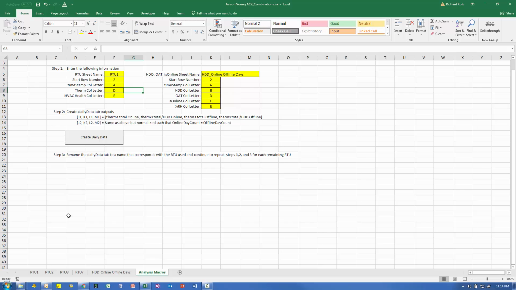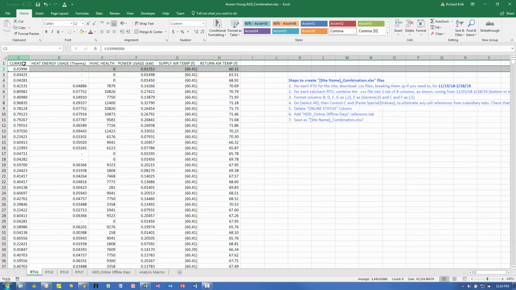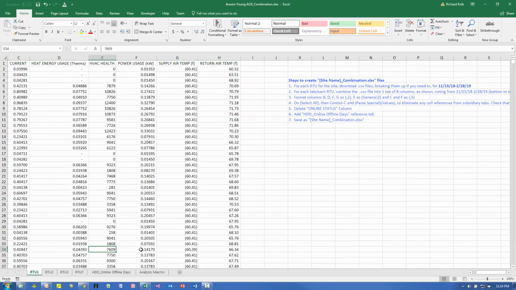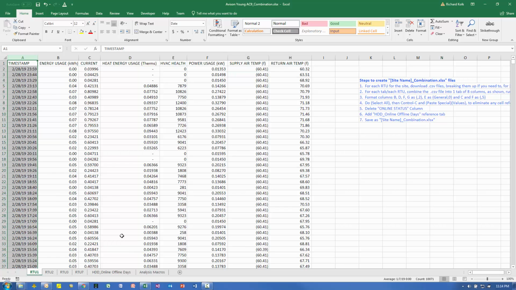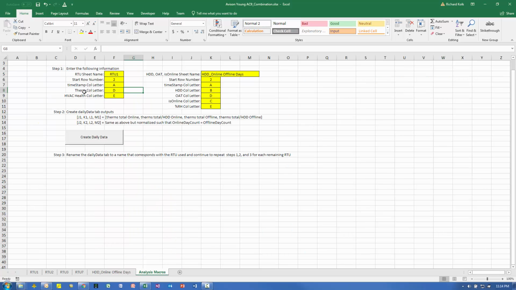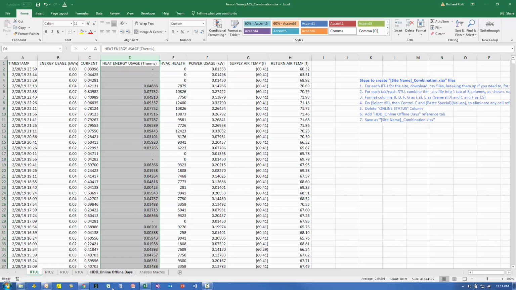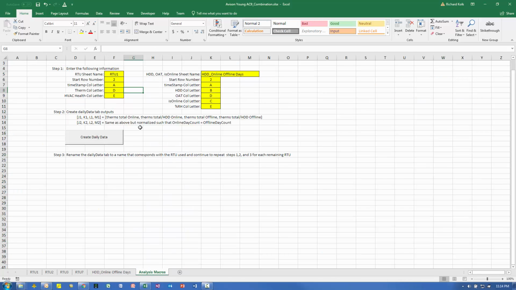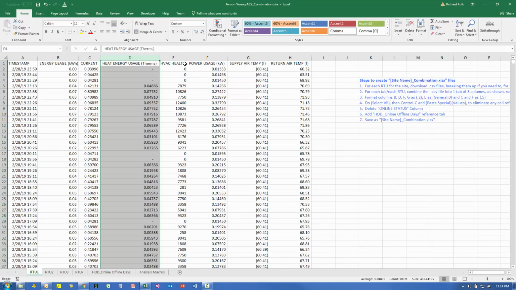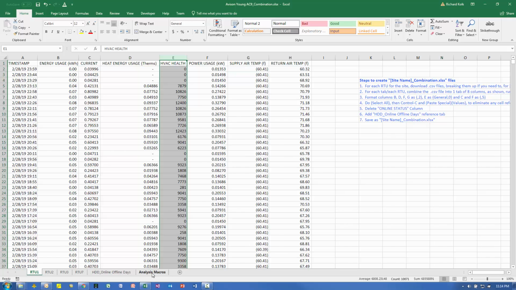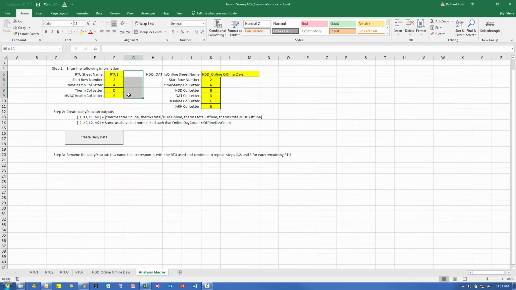And the timestamp column is always A. And the therm column letter is column D. And the HVAC health column letter, which is the BTU per hour, is column E. So you want to make sure that's all filled out.